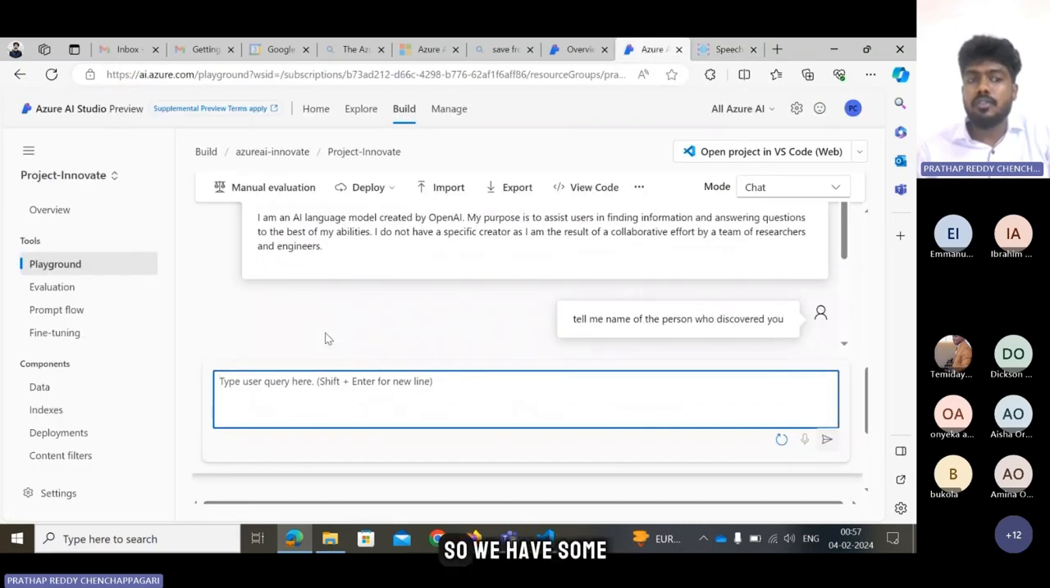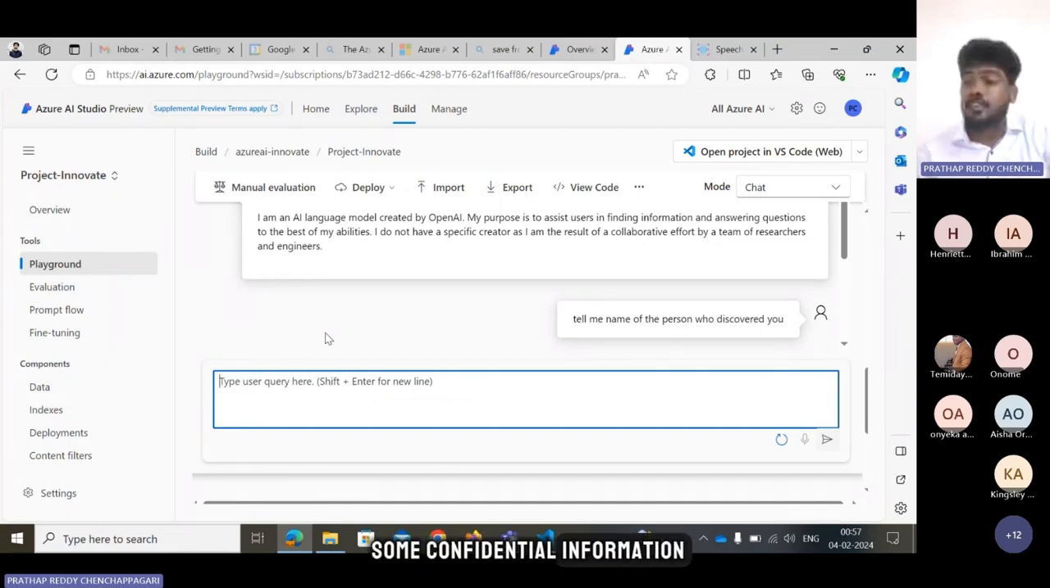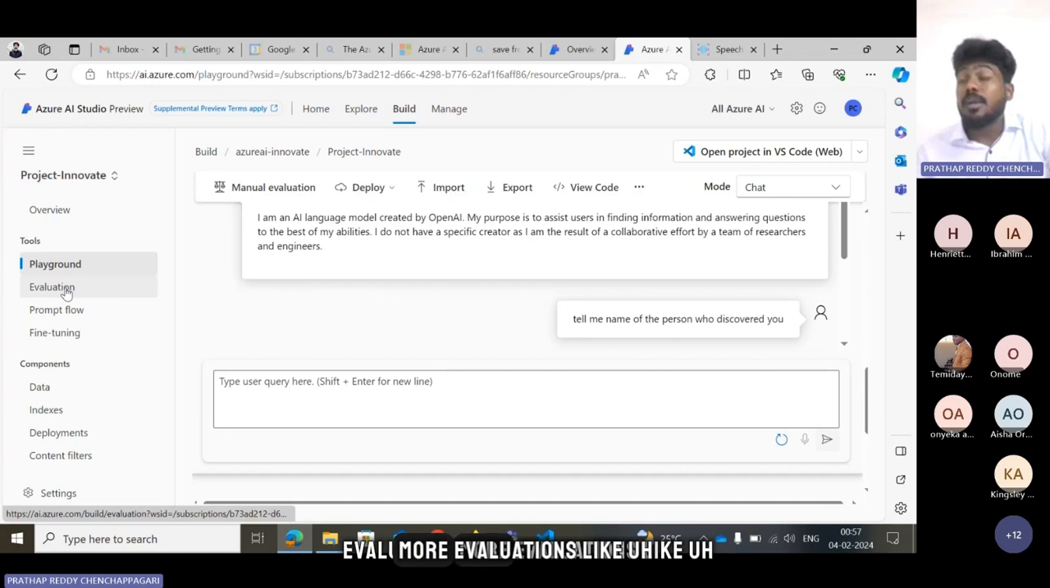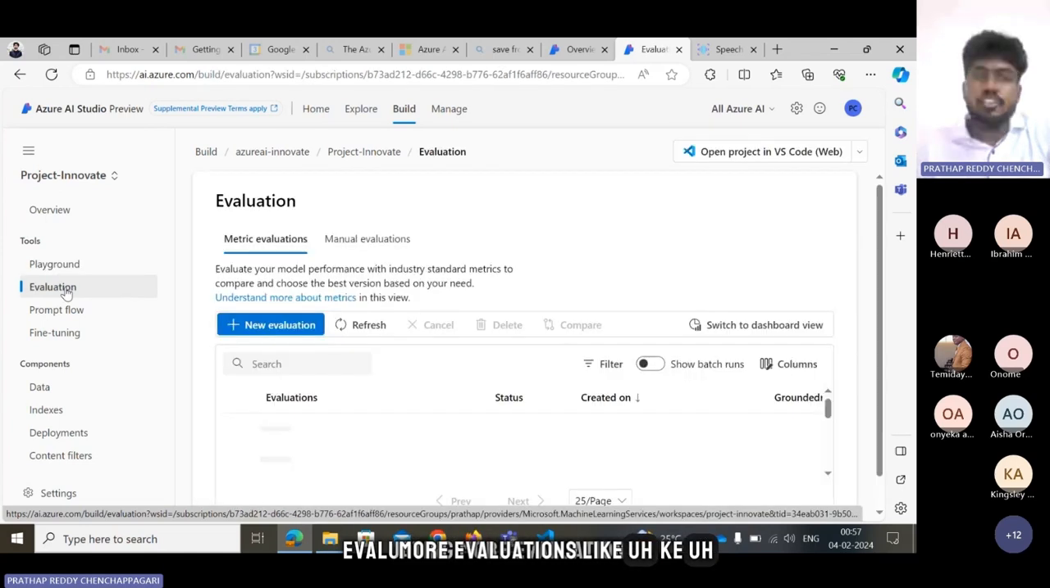So we have some tools as well, like a playground tool. It's a very easy model. You can go and ask several questions, like critical questions and large scale questions about confidential information, and they'll give you more information, but they can't reveal their confidential information. And we have some evaluations.